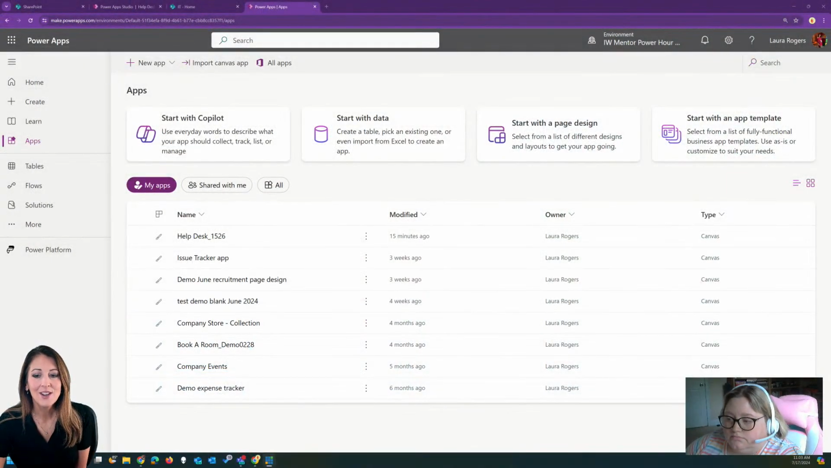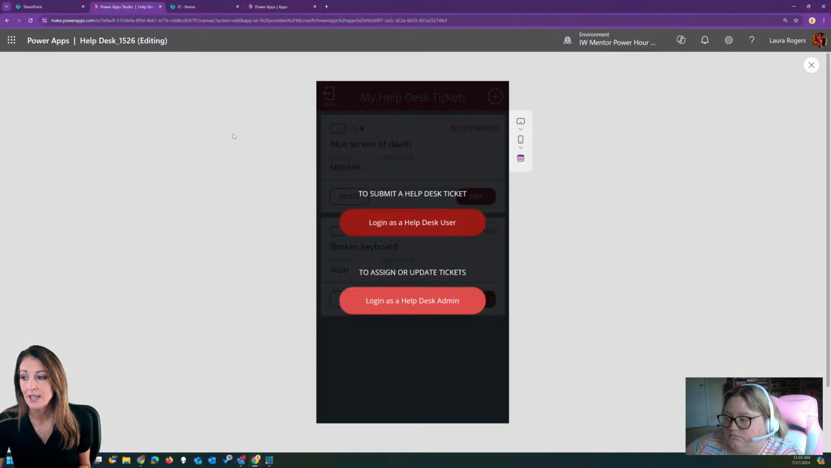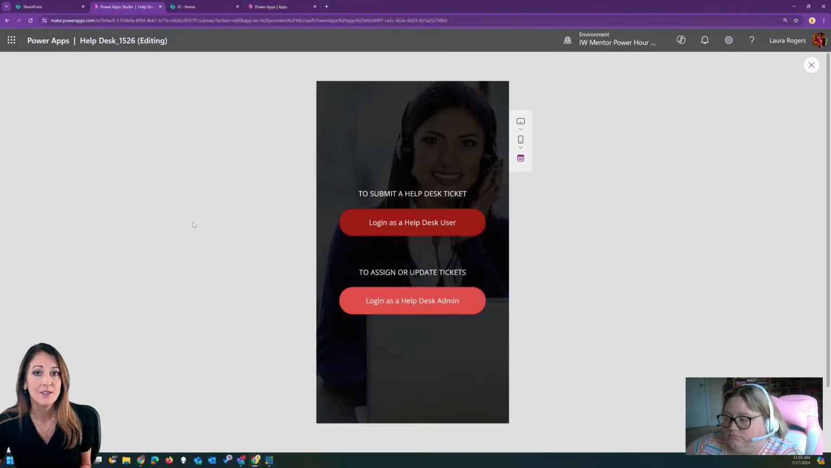All right, so here's Power Apps. To get started, you're going to find this template on the create screen. But again, before I do that, I have one that I already built, and I want to show you just the interface real quick so you'll know what we're getting into.